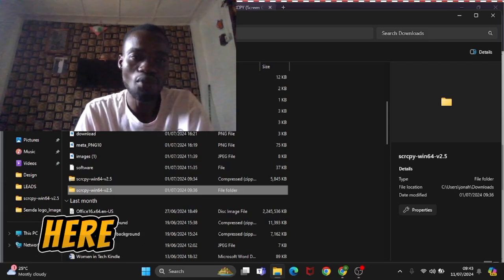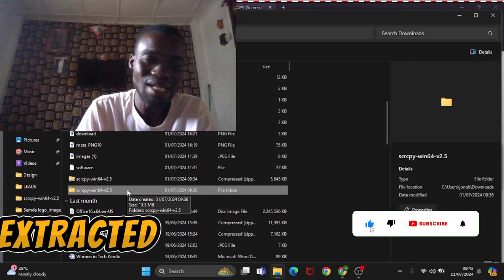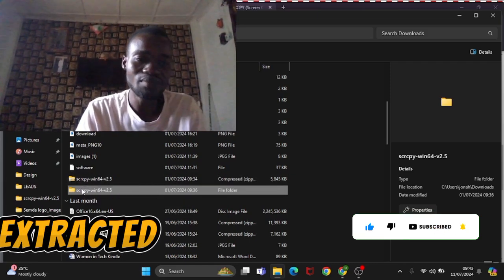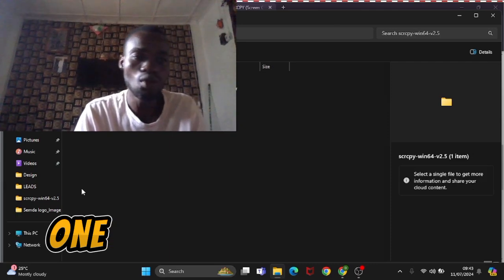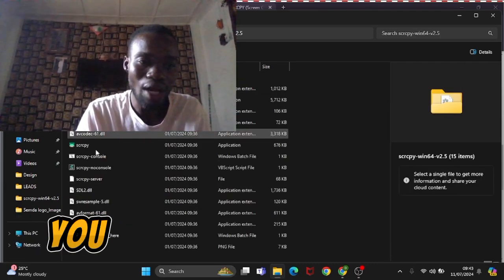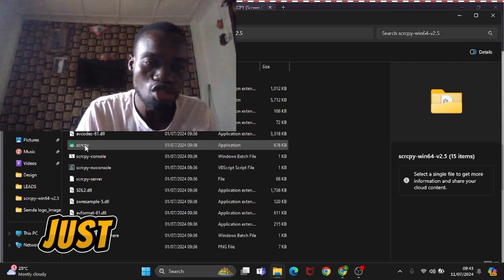Don't select it from here. Can you see where this cursor is? Don't select it. Just leave it like that and it will be extracted at the bottom of this one that is not extracted. Now click on the extracted one. Once you click on the extracted one, click it again. Then you are going to see it here. You see this SCRCPY. Just double tap on it.